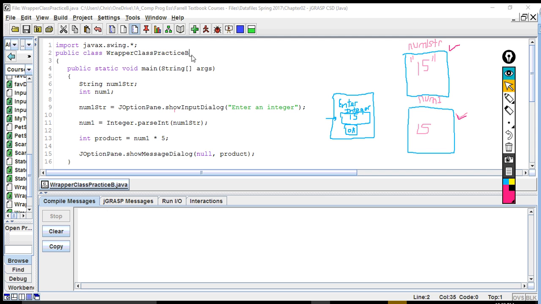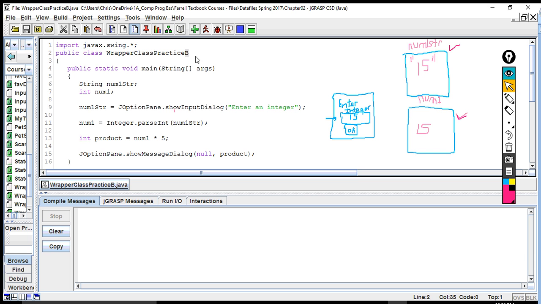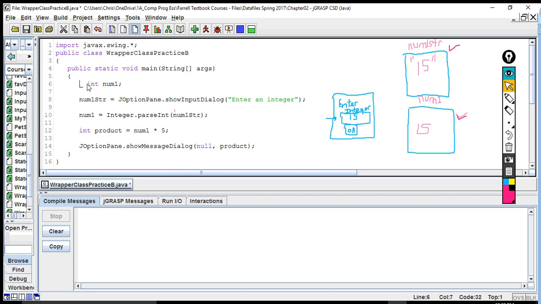And so you should have already changed the name of the class header, or the name of the class, to B, and then did a save as. And then what we're going to do here is, first of all, remove the string variable or memory location, because we're not going to store the input from the user in a string in this case. The next thing we're going to do, since we're just going to have num1, which is an int, is store the user input in num1.